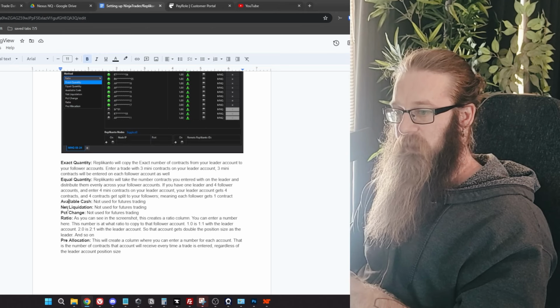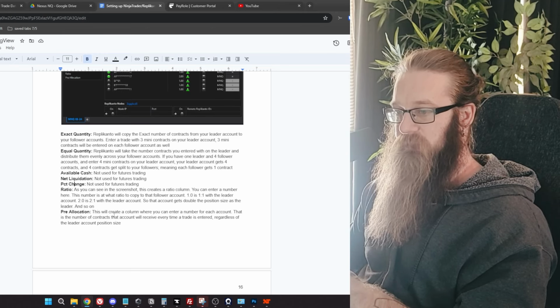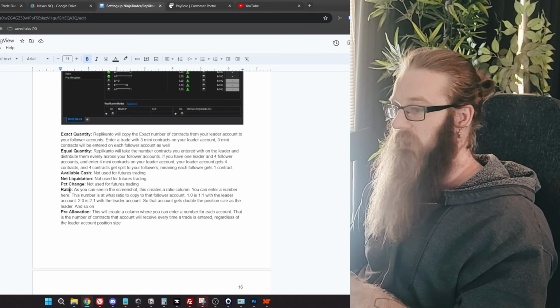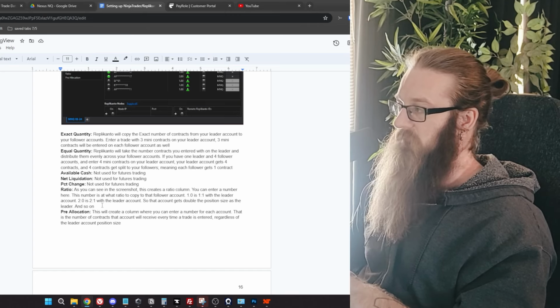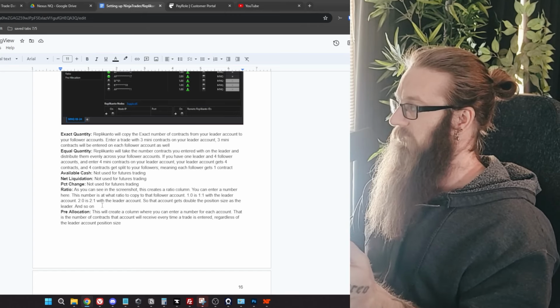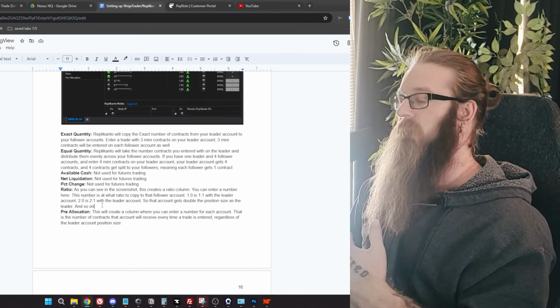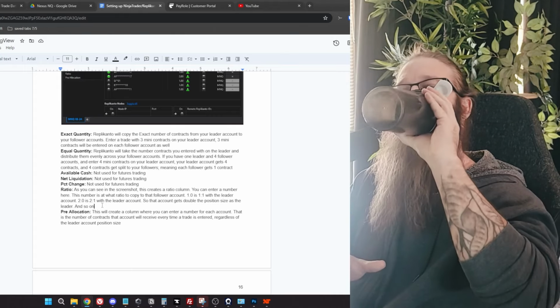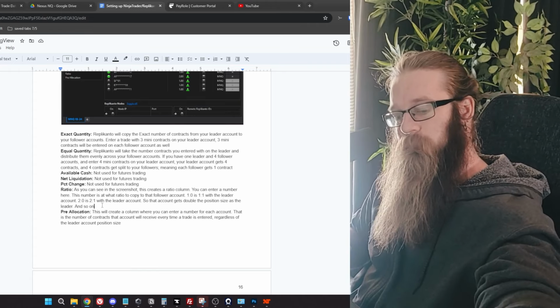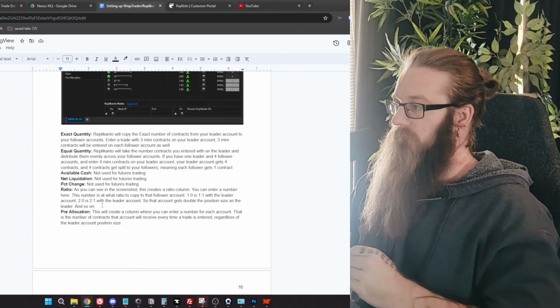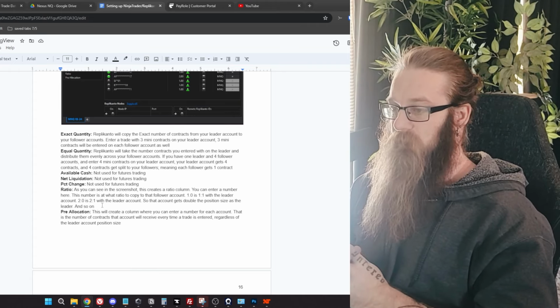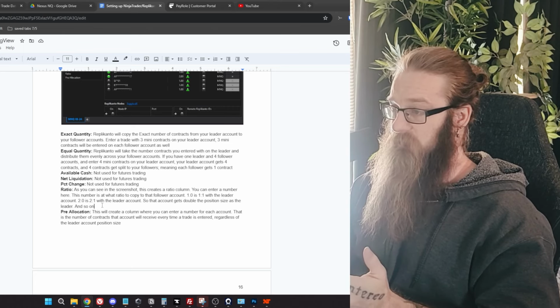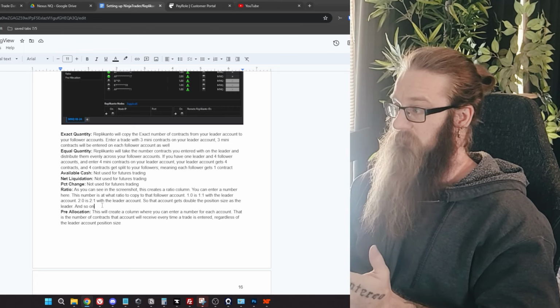We don't use available cash or net liquidation or PCT change. Ratio I use a lot. So sometimes I have 25K accounts, sometimes I have 50K accounts, sometimes I have 100K accounts or whatever it may be. If my leader is a 25K account and I just want to enter on one mini for that account, but I also have a 50K account and I want to enter 2 minis.